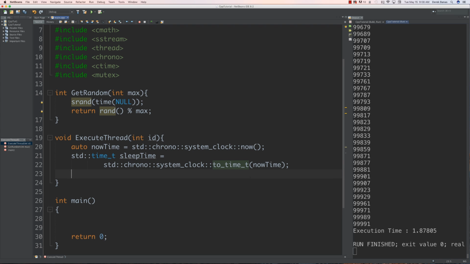Then we need to convert to our current time zone because it's not going to make sense otherwise. So I'm going to call this my local time, and then we put a star inside of there and localtime, and then we pass sleep time inside of there. So we're going to be using this to make our threads go to sleep for certain periods of time.